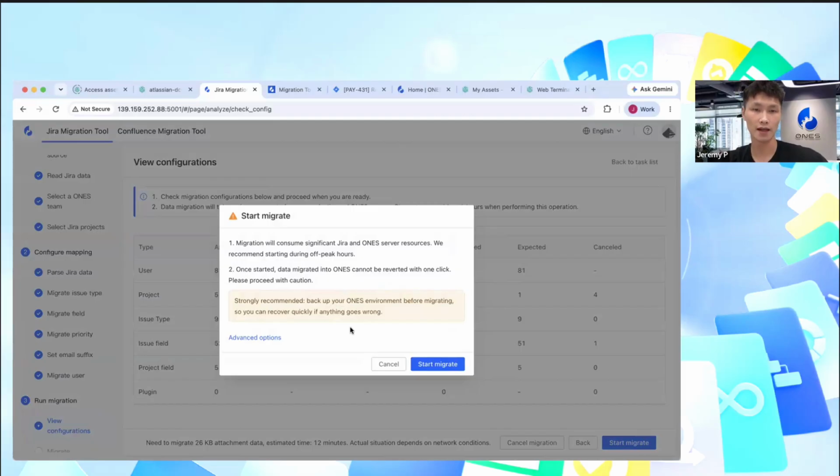And just as I said before, we strongly recommend to back up the Once environment before migrating. Because I'm using a brand new Once instance, it may be okay, but if you have some data already in your instance, please take a backup so that you can quickly recover or roll back.